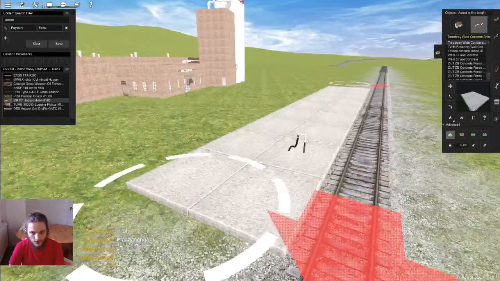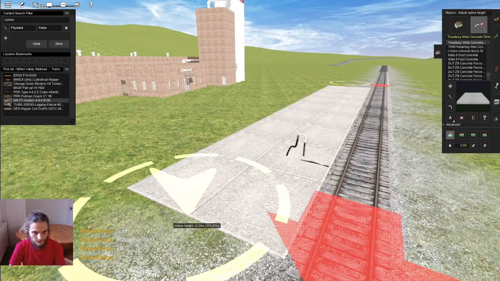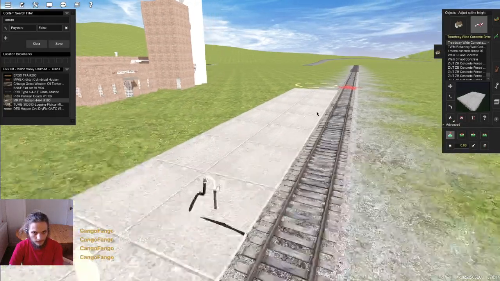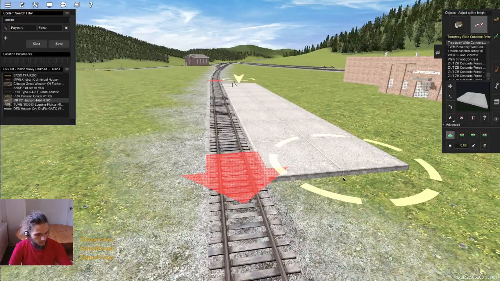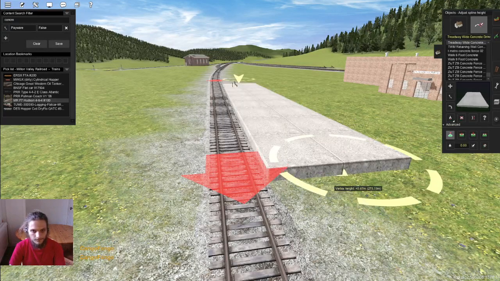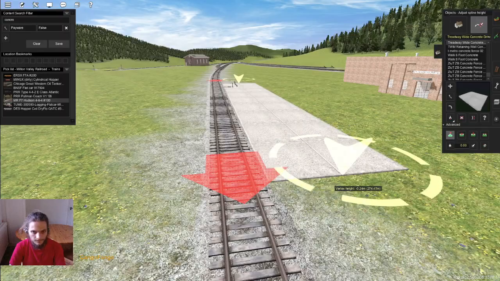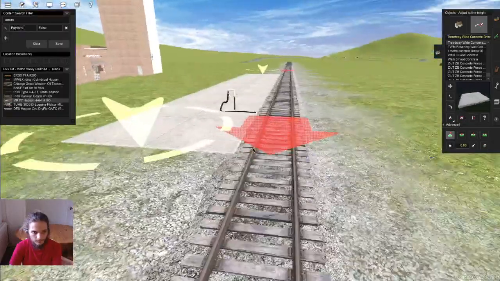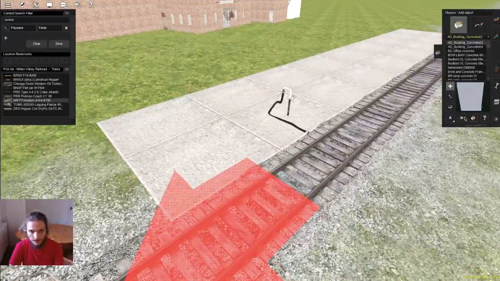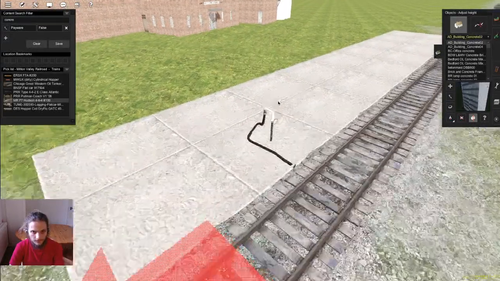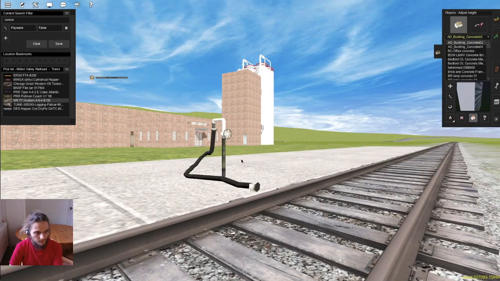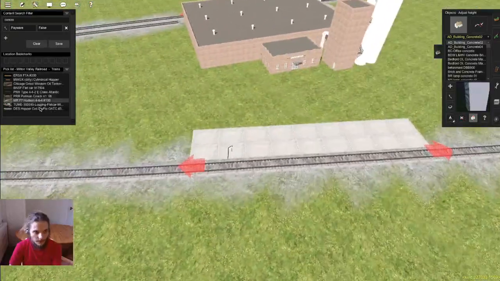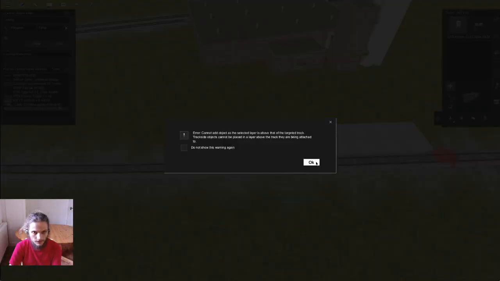Actually, if I move it into the ground slightly, that will probably look better. One moment. There we go. Oops. Okay, and then let's raise this up slightly. There we are. Now let's place down some of these hoppers to see.